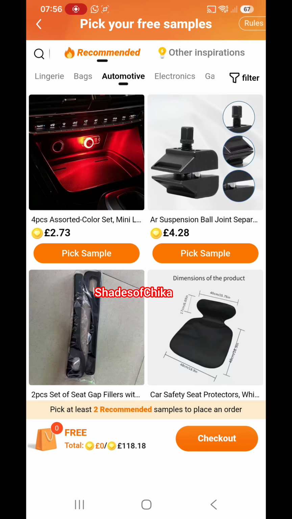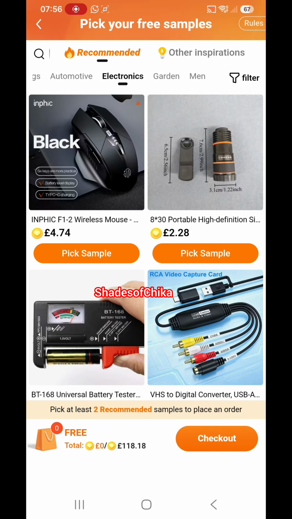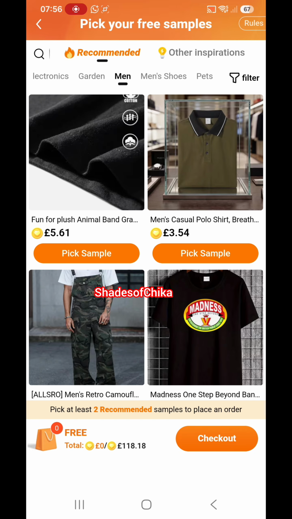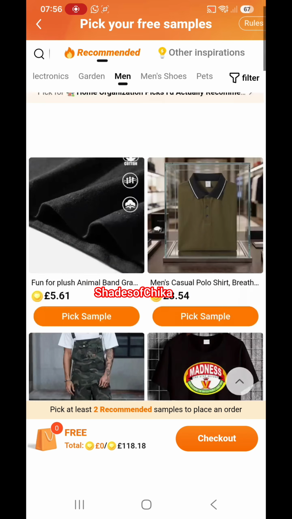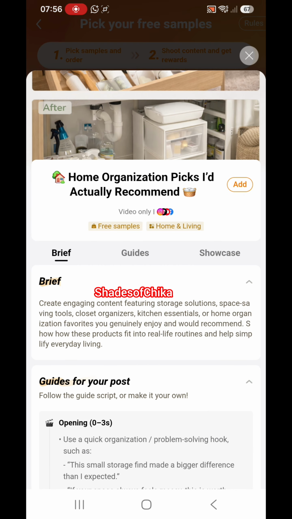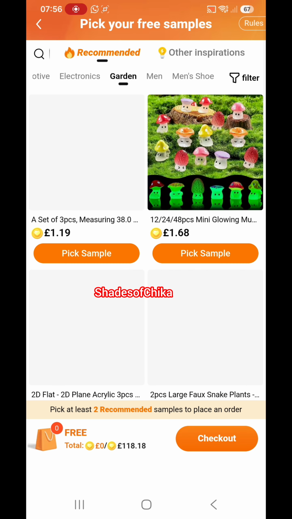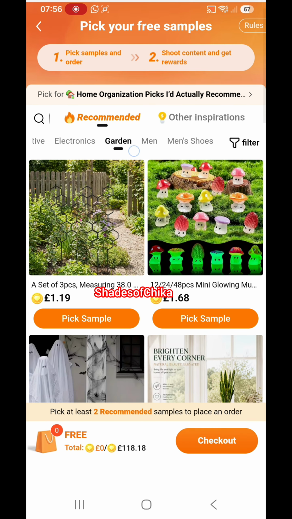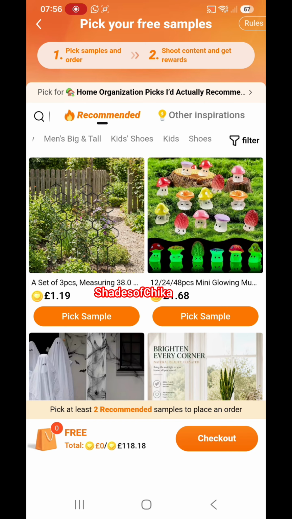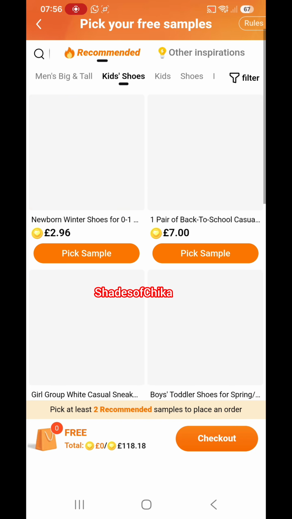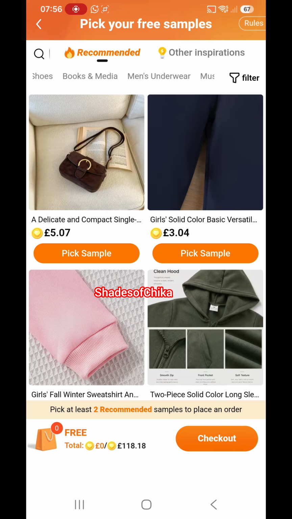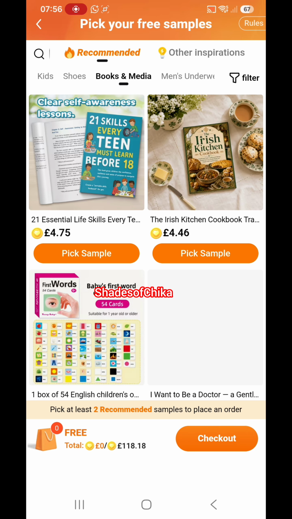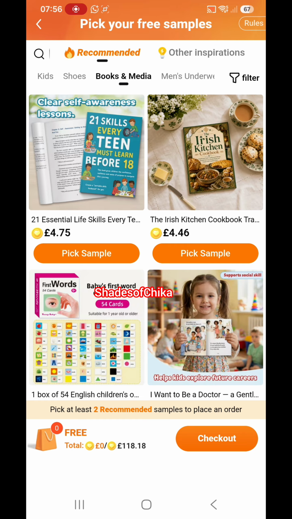You can pick sample from here. It even has men, it has things for your garden. So this is the men. If you say you want to pick things for your garden, you can pick things for your garden. And that's it. It's still a lot, guys. There's kids shoes, there's kids, or if you want books. So once you've picked that, then you check out. That's just it. So let's go back.